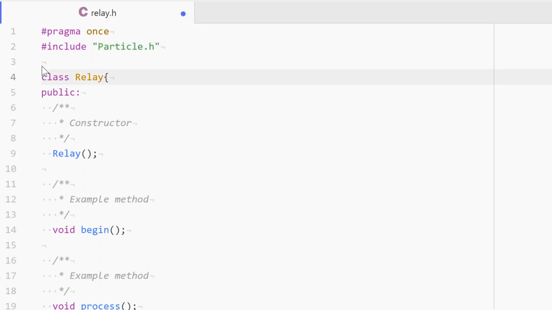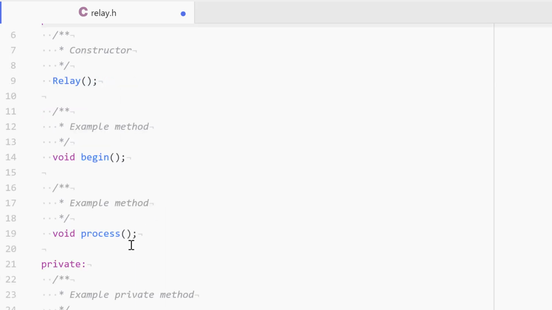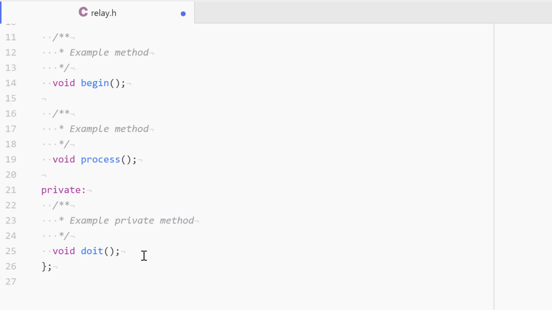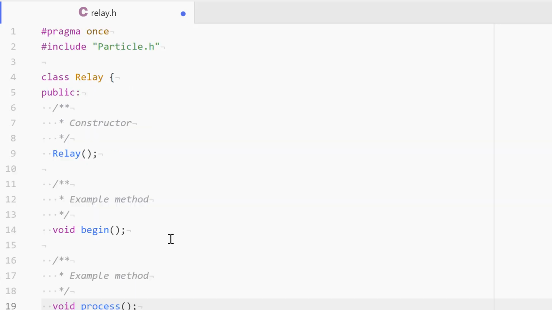So we're making our main relay class. You can see that there's a space for our private members and our public stuff as well. We're not going to end up having anything that's private. The reason why we want to have some elements that are protected and not just private is we want the subclass of relay to be able to access them.